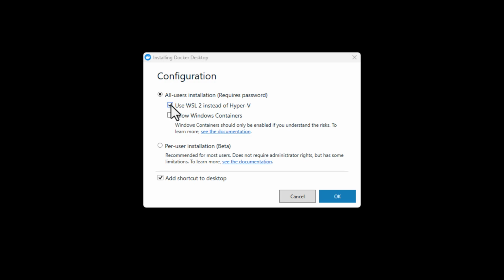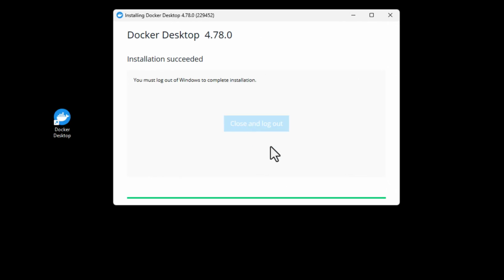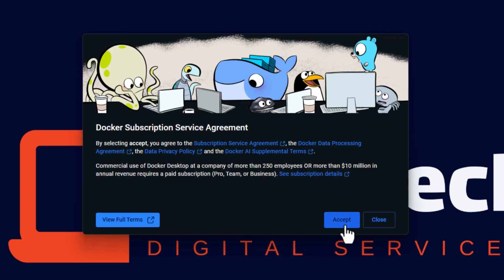And right here, we'll uncheck this box since we'll be using the Hyper-V, and we'll allow Windows containers since we have already configured that in the background. And we'll allow the option to add shortcut to desktop, and we proceed. And right here, our installation is in progress. Upon installation completion, we accept the terms of service and proceed.